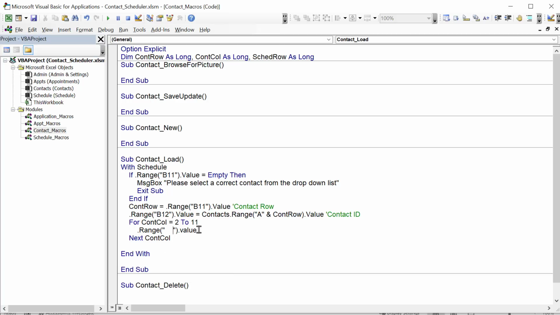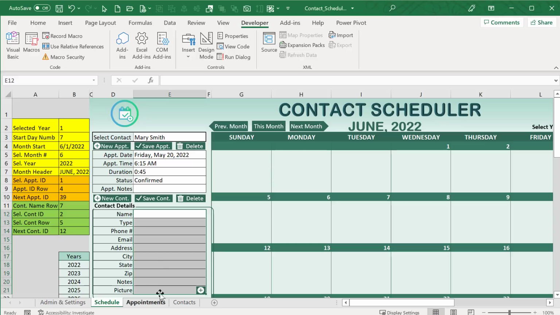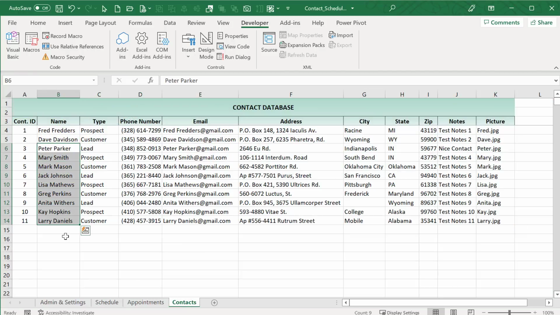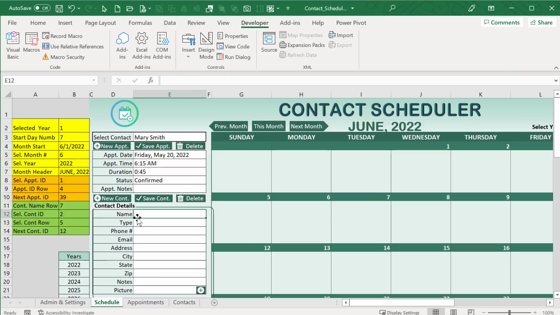Dot range. Where do we want to place them? Column E. What row do we want to place it? Where do I want to place that information? If we take a look inside here, E, right? We're going to start out at 12. If I know the name's going to go in E12, and I know the name is coming from column 2, all I need to do is convert the column 2 to the row 12.